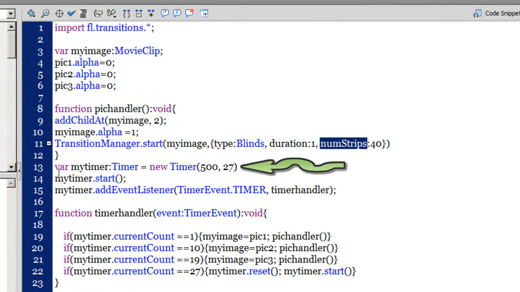Now in line number 3, guys, I've instantiated a timer. I have stored the timer inside a variable, myTimer.